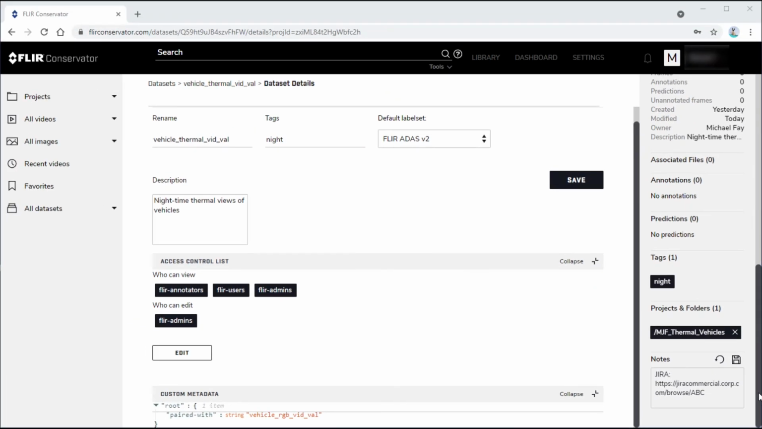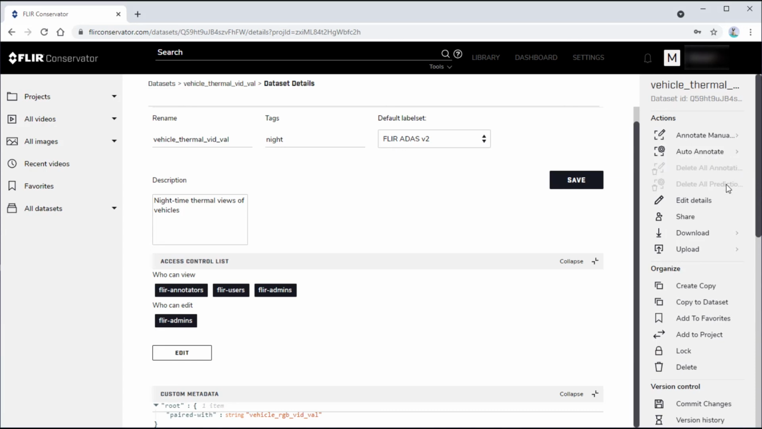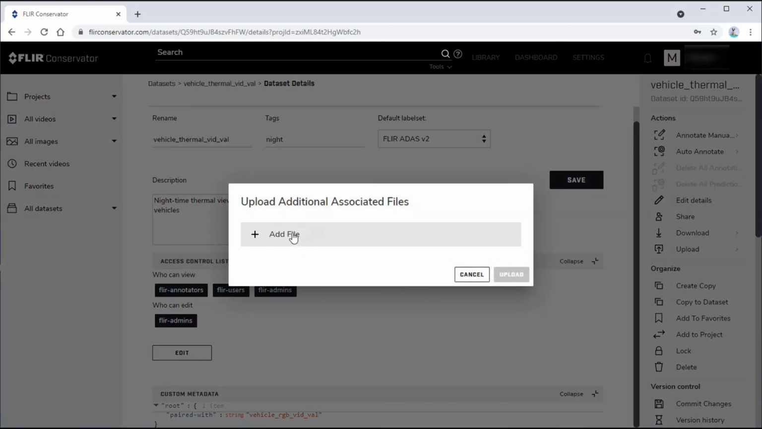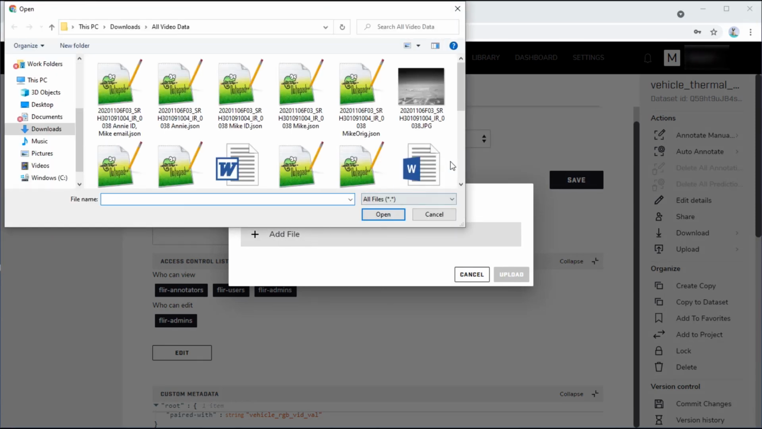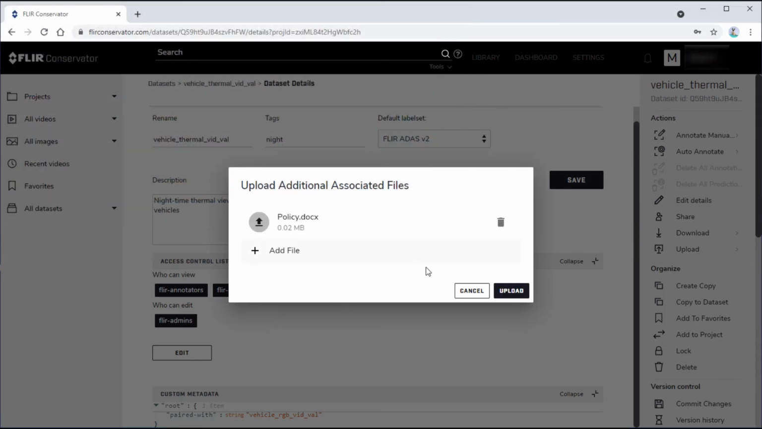Finally, you can upload associated files to be stored and versioned with the dataset. These files can be in any format. Use the Upload button, select Associated File, and click Add File. This collection of files is sometimes called the file locker. You can add more than one file at a time. When ready, click Upload.